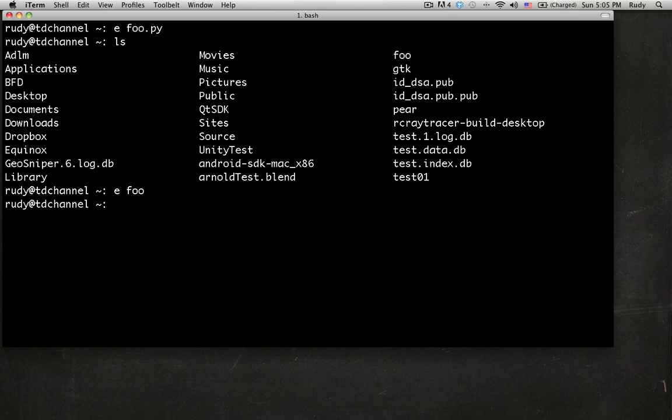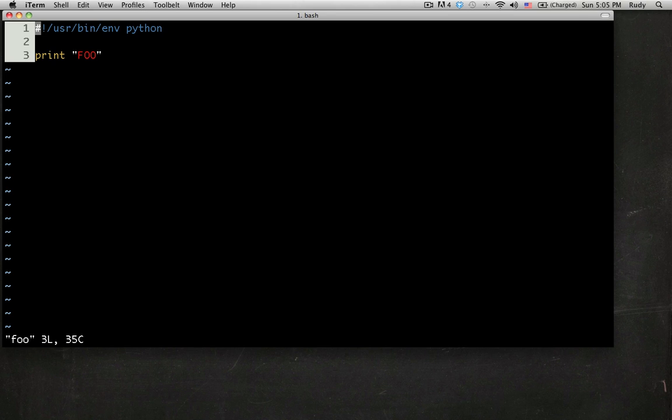You see me typing e foo here. What I'm actually typing behind the scenes is just an alias. I'm using Vim, which is a text editor that is very popular in Unix systems. And what this line does is it tells the system, hey, whatever's coming after this line is some code that you can evaluate using this command right here.